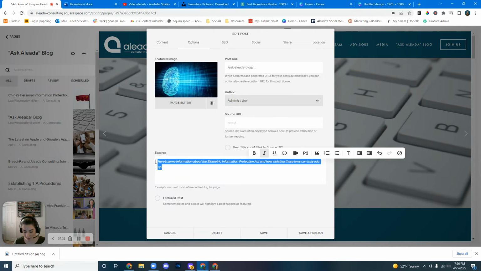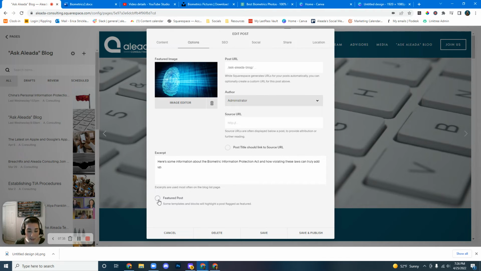So we can non-italicize that. Then I want to make it a featured post. So I want to save it as a draft because I'm not ready to publish it just yet because I need approval from the partners first. So I'm just going to save this. The other tabs up here, we can leave these alone.